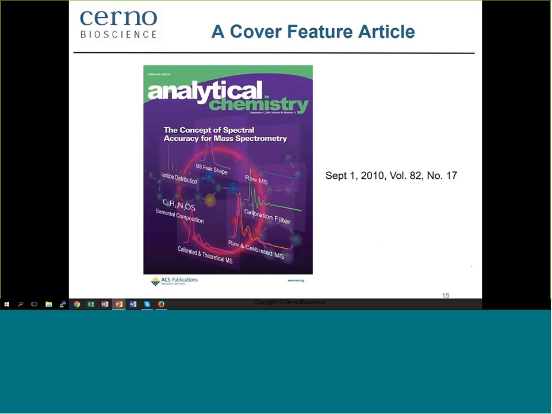If you want to know a little bit more detail about how this works, because I'm not really going to go into it today, I would direct you to a feature article that was published in Analytical Chemistry in 2010, September 1st, volume 82, issue 17. That will describe in great detail how this worked and some of the significant advantages of this calibration approach.